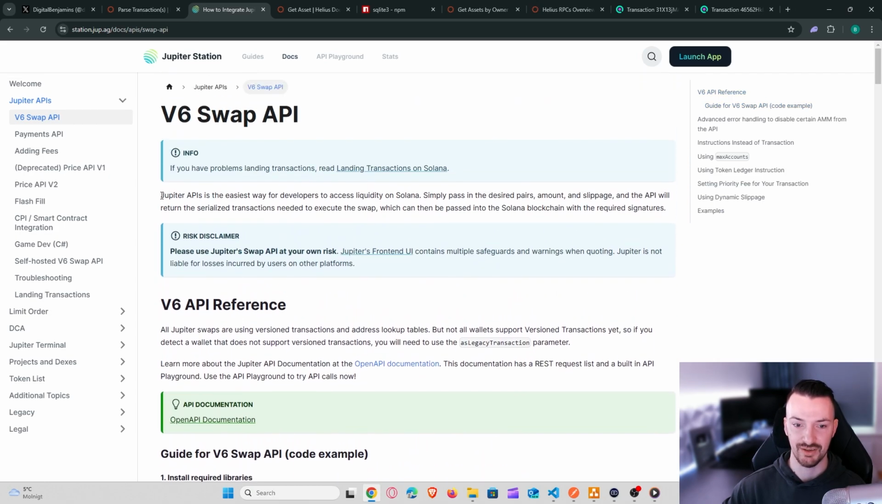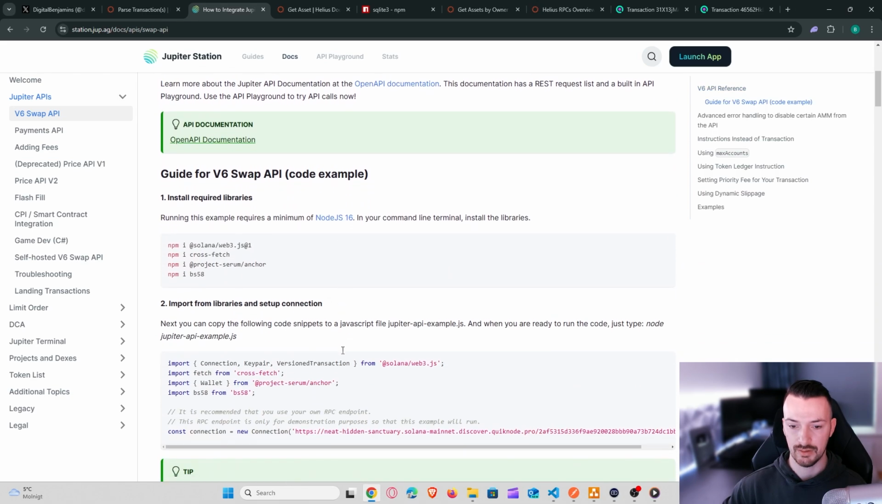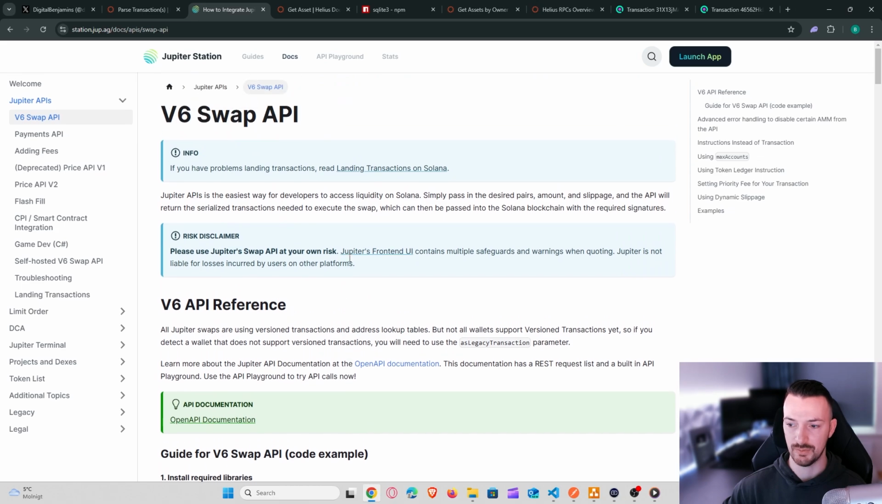And it also says here, the Jupiter APIs are the easiest way for developers to access liquidity on Solana. And by using the swap API, you can easily swap tokens. So it's really straightforward. Just read through it and it will make more sense.